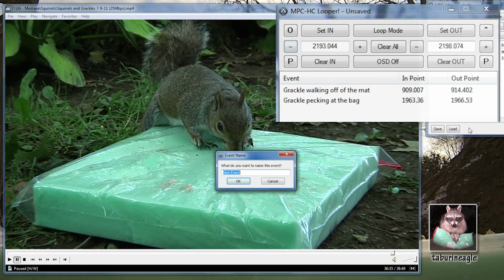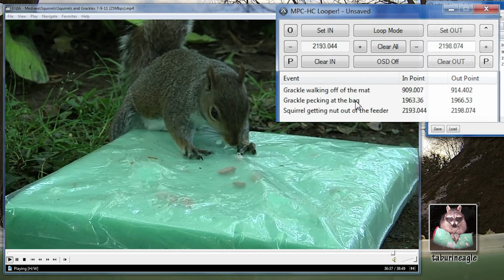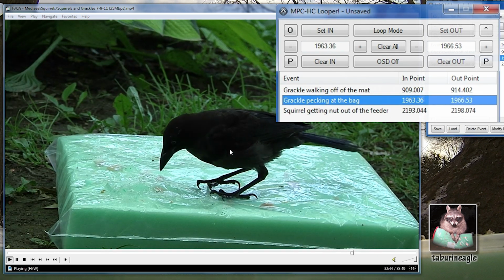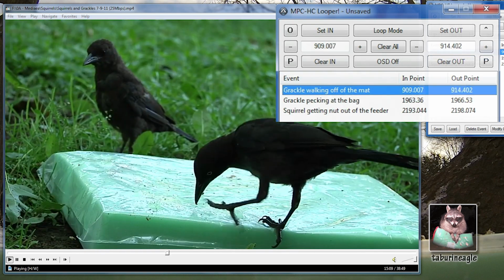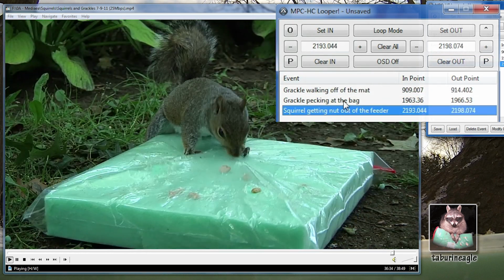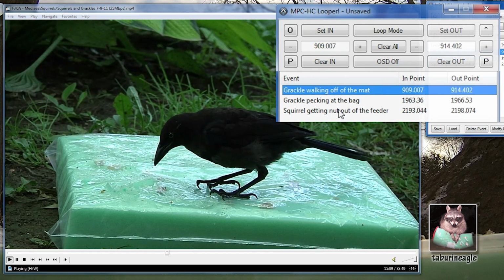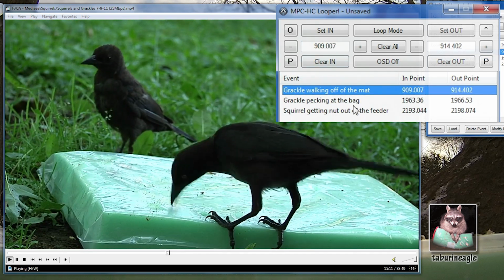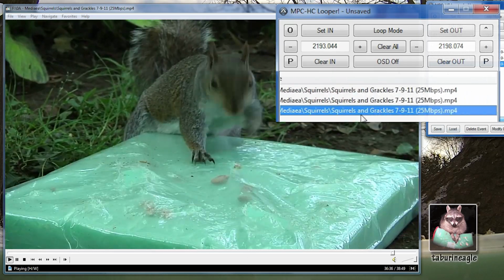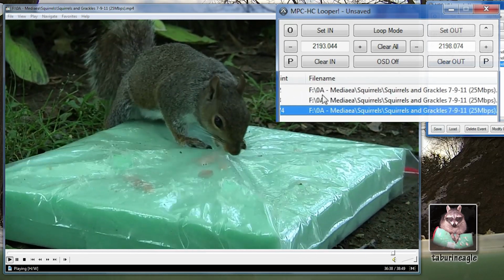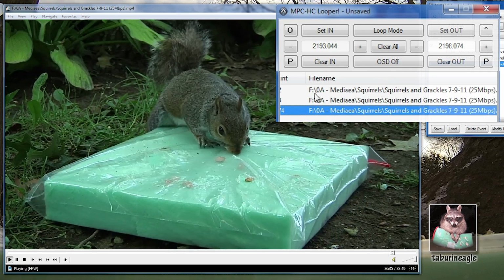Save that as an event here. Squirrel getting nut out of the feeder. And now you can either go back and forth between the event you just set, which is this one here, and the other ones that you've had before. So you can have a whole bunch of different in and out points set throughout the video, or throughout different videos. Because the way I made it is, each event that you make in this timeline is tied to a file.